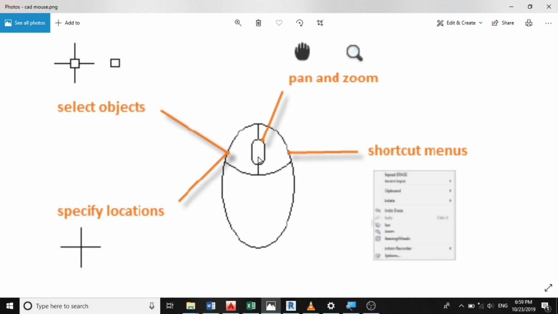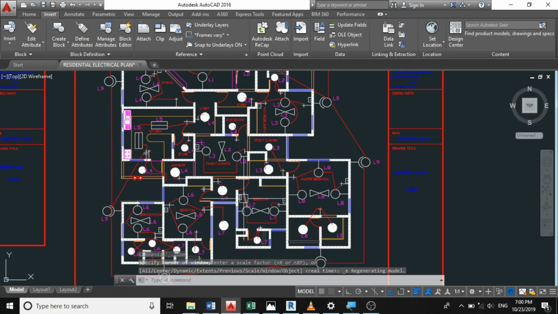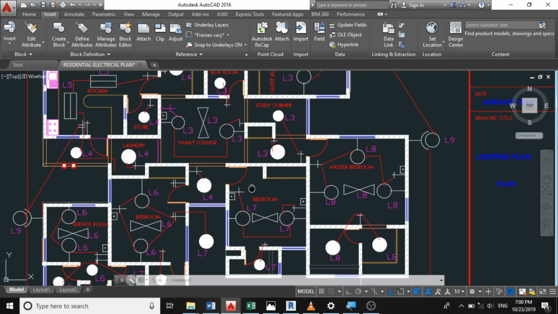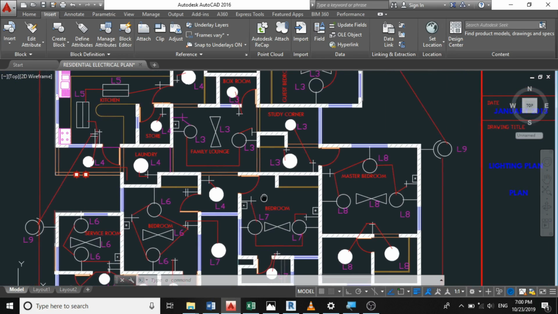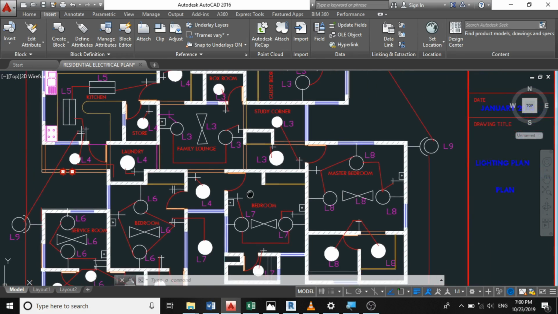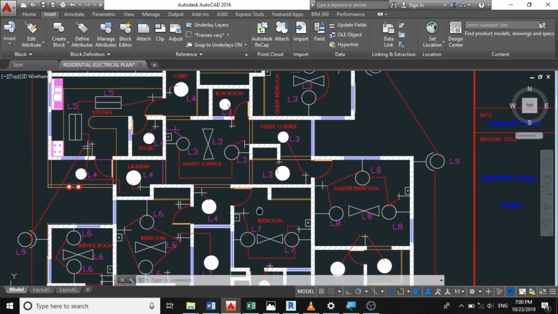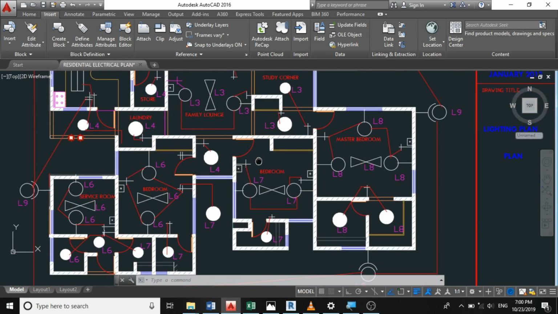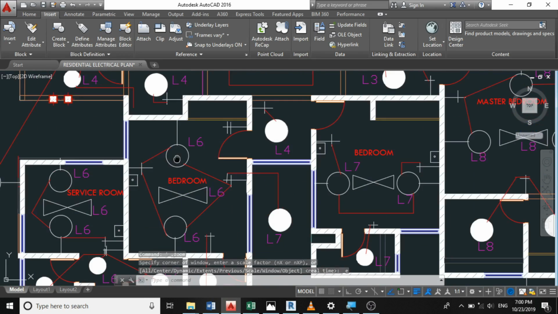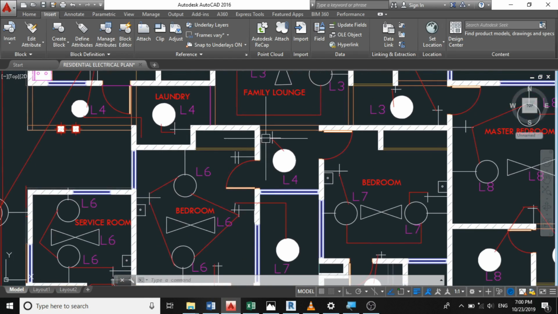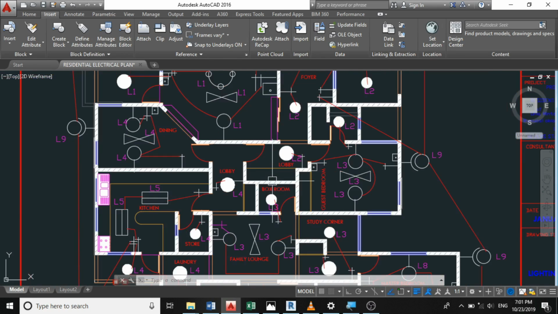After you've pressed down the scroll wheel, you now start to move your mouse. Here it is now. I pressed down my scroll wheel. You observe it changed my crosshair to a hand. That means I'm panning. When I release it, it turns back to my crosshair.